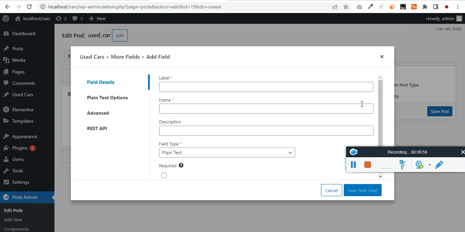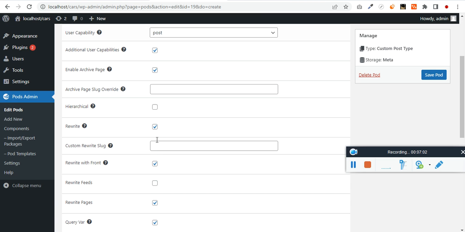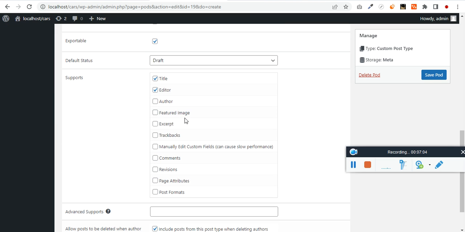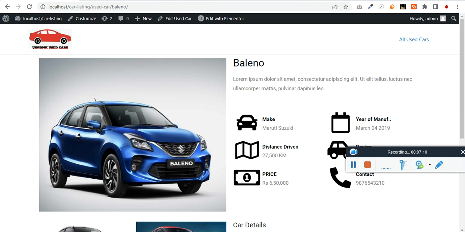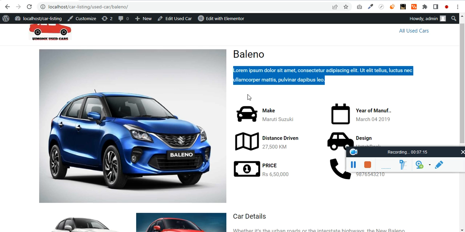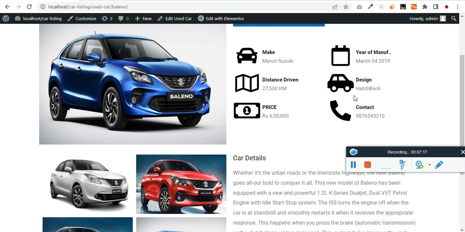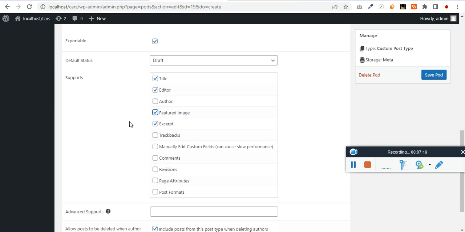Cool. Now what are the things? And on the advanced options tab, what are the things we need? We need title, editor, excerpt and a featured image. So why do we need this? So this is featured image, this is title, and this is excerpt. Now these are the field names we will be creating right now.